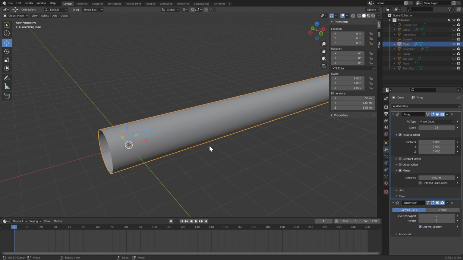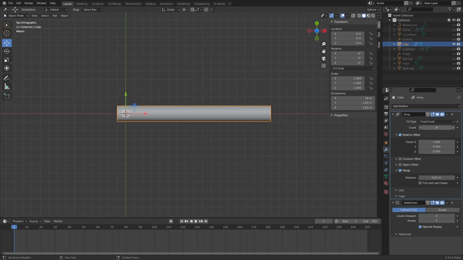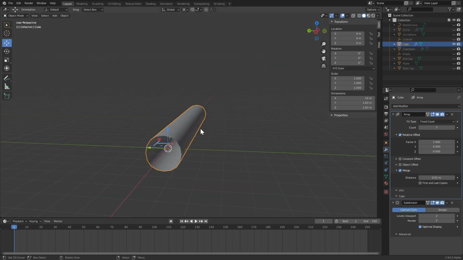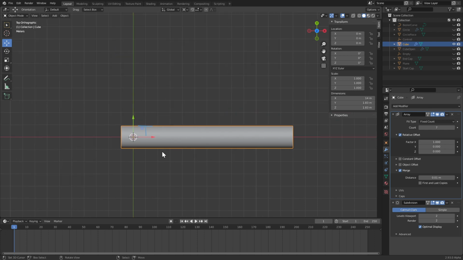So that fixed that. But now we have an open cylinder. What if I want to close this? Because it would be quite a shame to have an array and then not be able to close it. And this is exactly what the cap option is for.